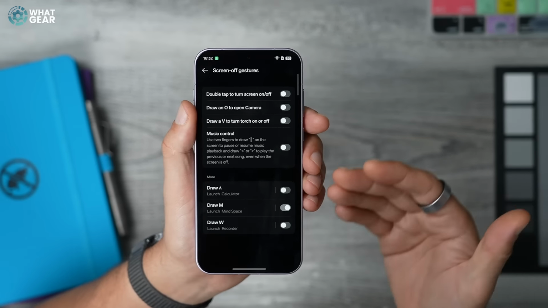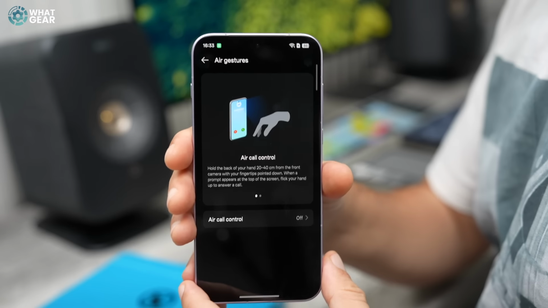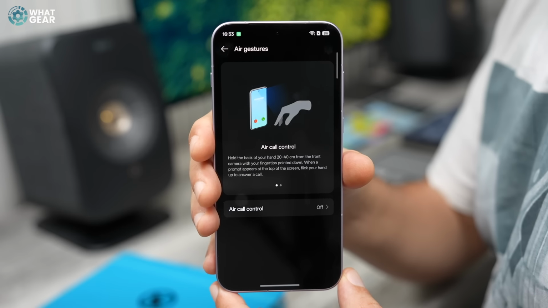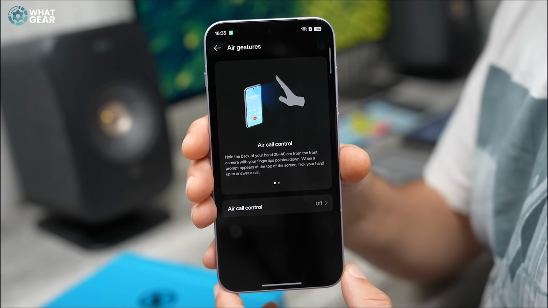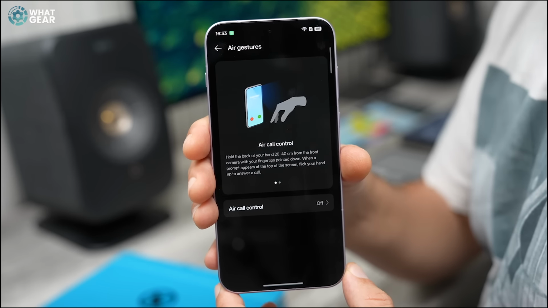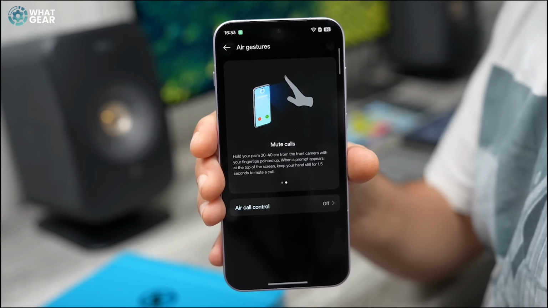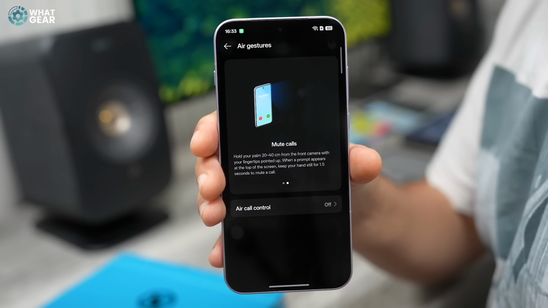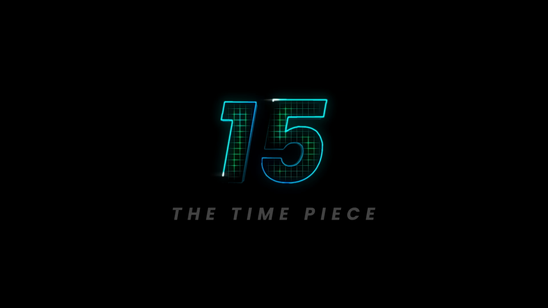So here's another really cool feature. If you go back one step, staying within the gestures and motions settings page, here you actually have a feature called air gestures. So this really is quite a unique feature, although you wouldn't use it that often. The best use case for this, in my opinion, is if you're cooking and you don't want to touch your phone with your hands, you can actually answer calls with these gestures like so, and it actually explains how to do it. And once you set it up, there is a tutorial. It is a little bit tricky to get the hang of at first, but if you want to use it, just switch this on.